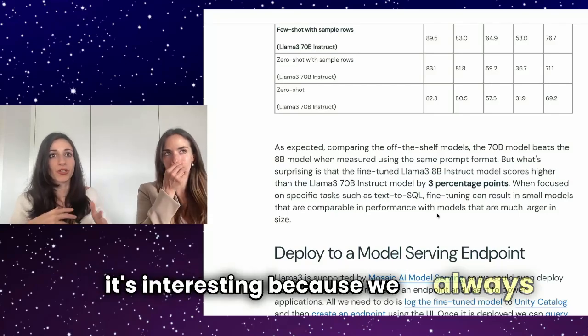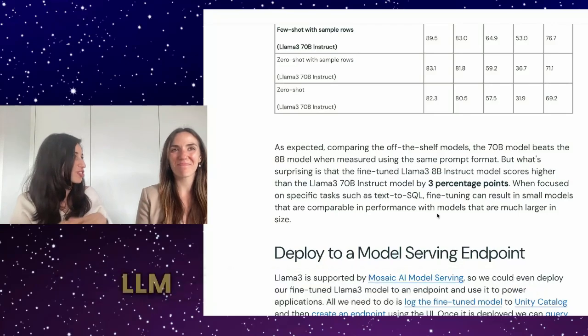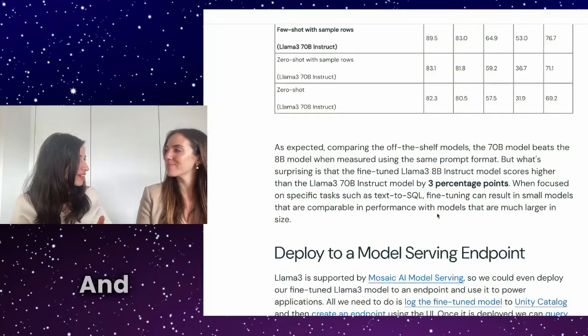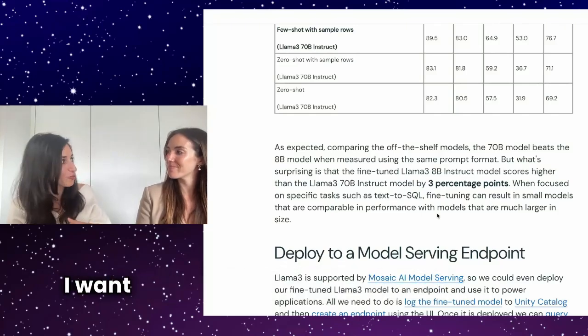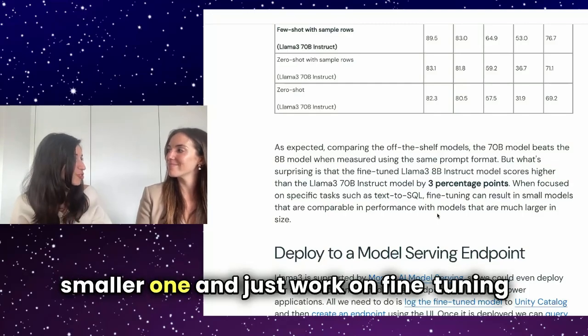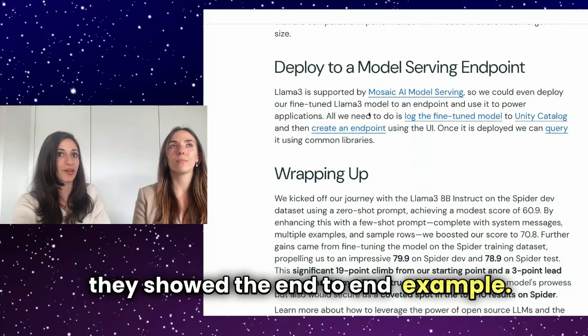It's interesting because we always talk about those leaderboards of which LLM is the best. But in the end, it's all about what I need to achieve. If I fine-tune for the task that I want to achieve, maybe I can just have a smaller model and work on fine-tuning it. I thought that was really interesting because they showed the end-to-end example.